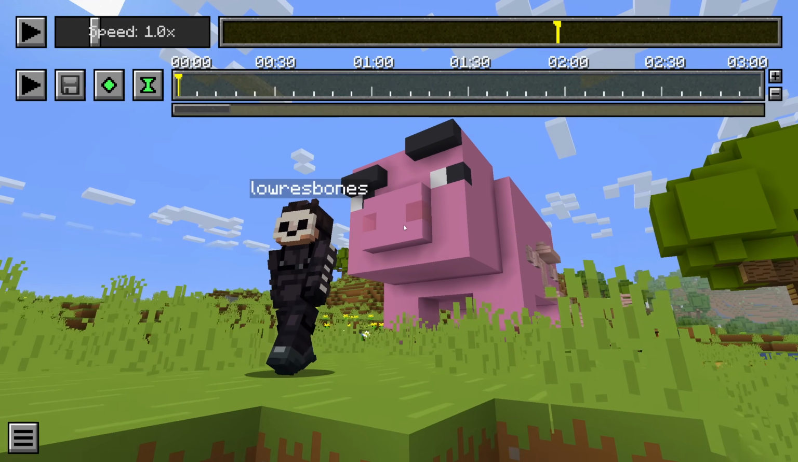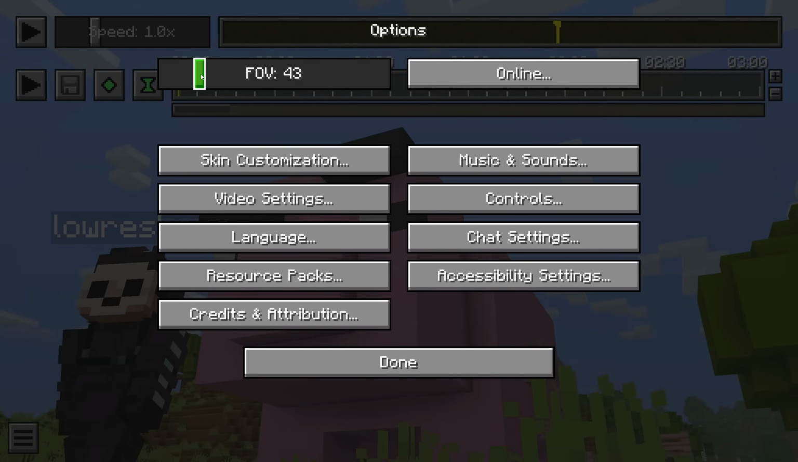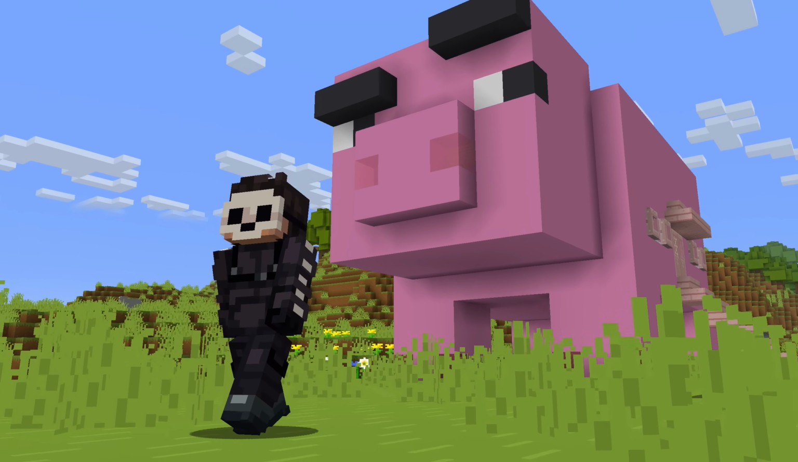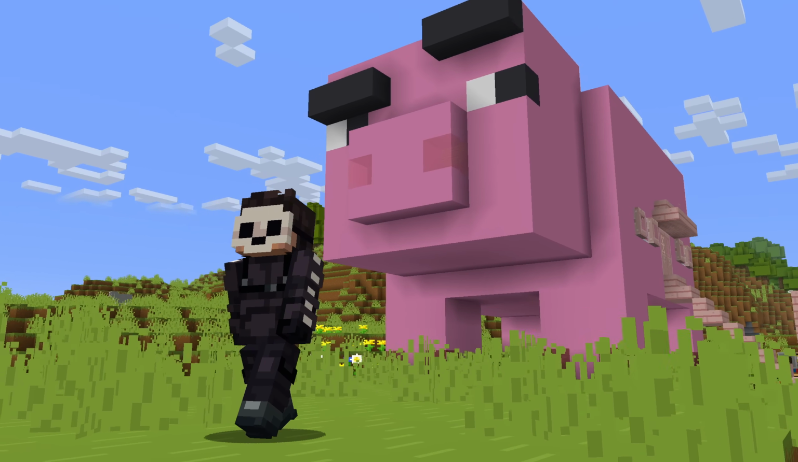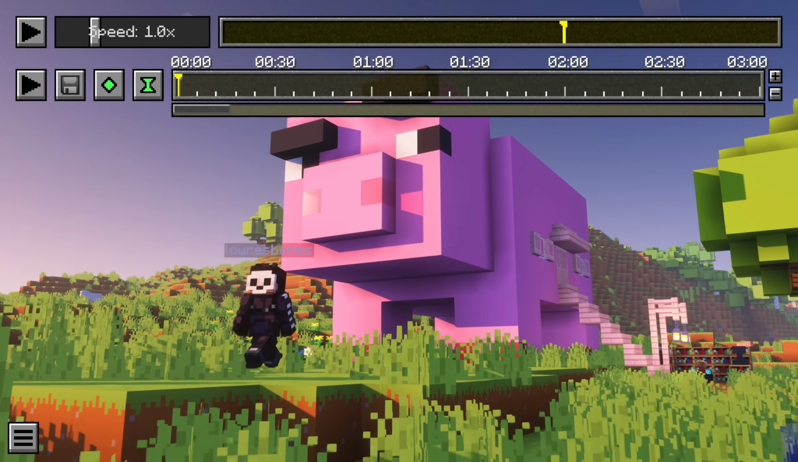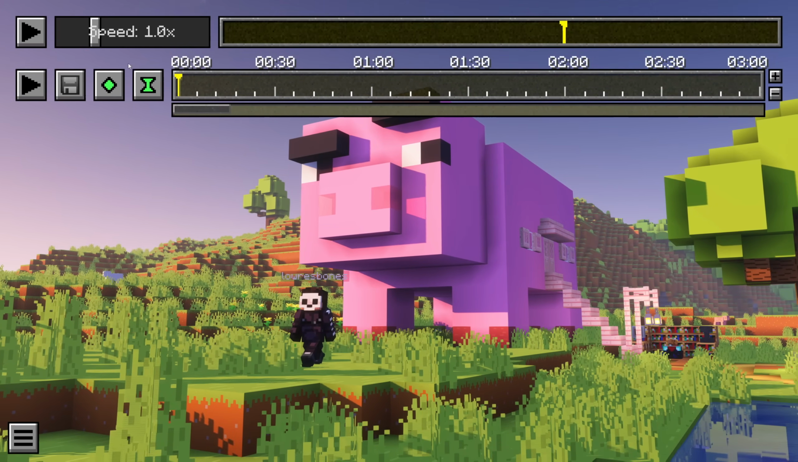I can frame it up somehow. I can change my FOV if I want it zoomed in, something like that. And there you go. So that is a really good way of getting everything in one shot. And even if you use shaders, you can turn those on. I have so many things. Where are my shaders? There we go. That's how we look with shaders. Very nice, very nice. We can even slow it down.